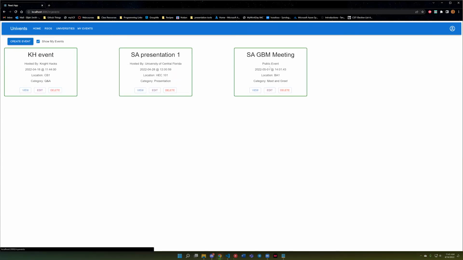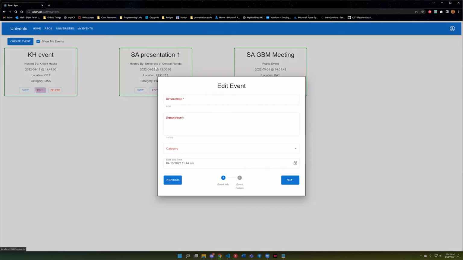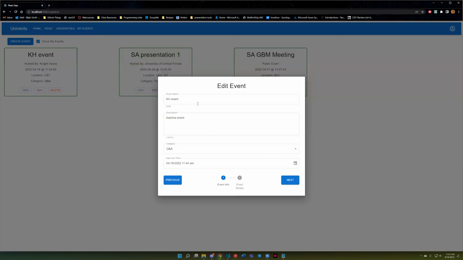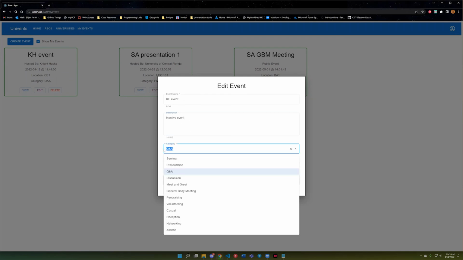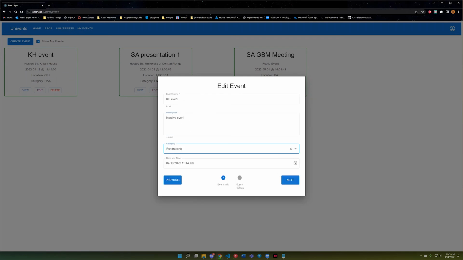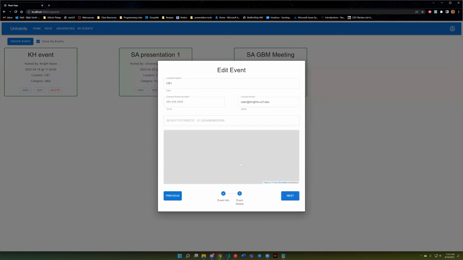Okay, awesome. So let us, I don't know, we could edit something here. Let's maybe make this not a Q&A, let's make this a fundraising event. And let's also change the location. The map is really finicky. There's not anything we can do about it, unfortunately. Unless maybe, let's put this one like in the Bahamas just for fun.